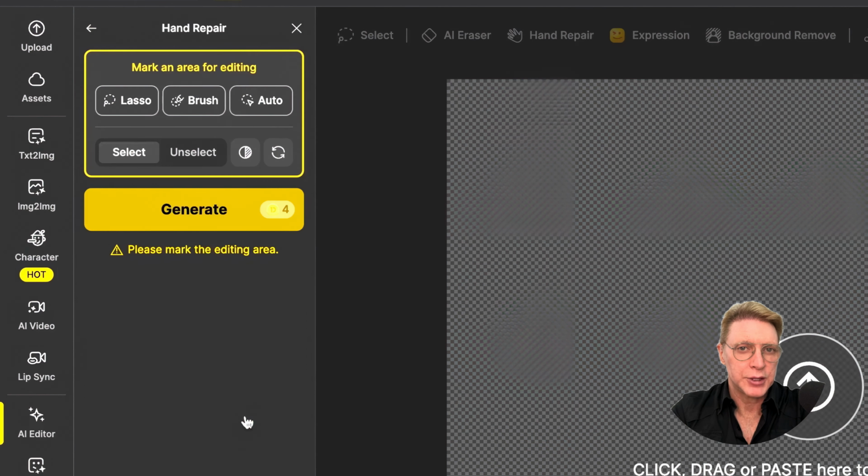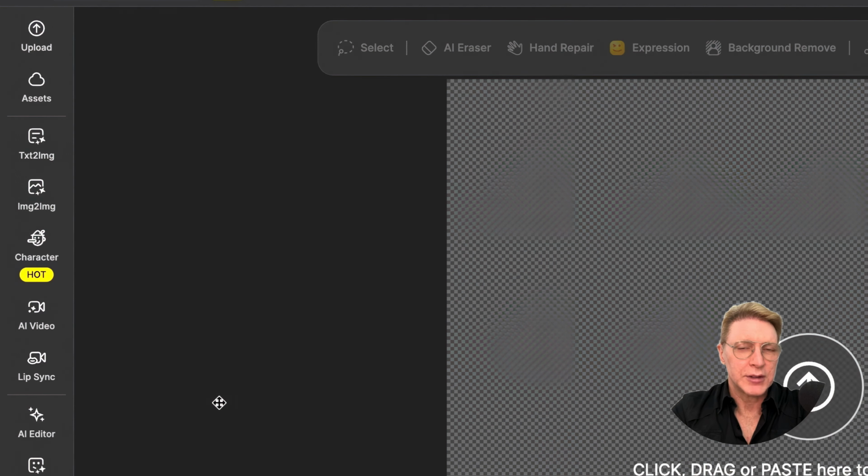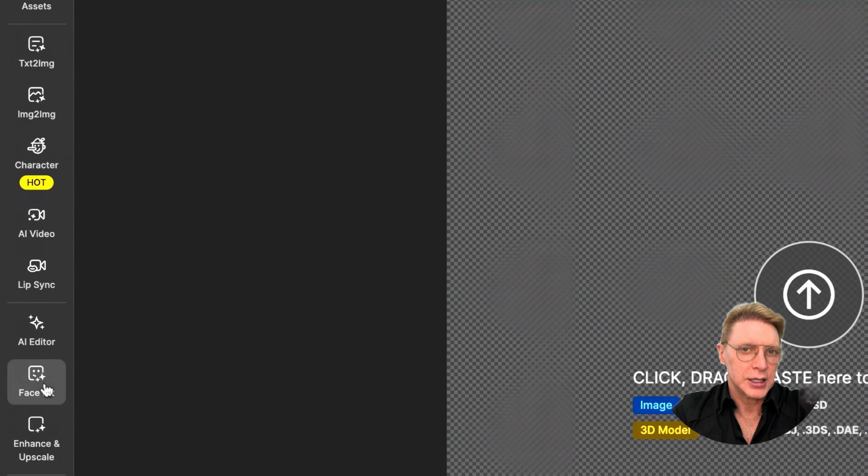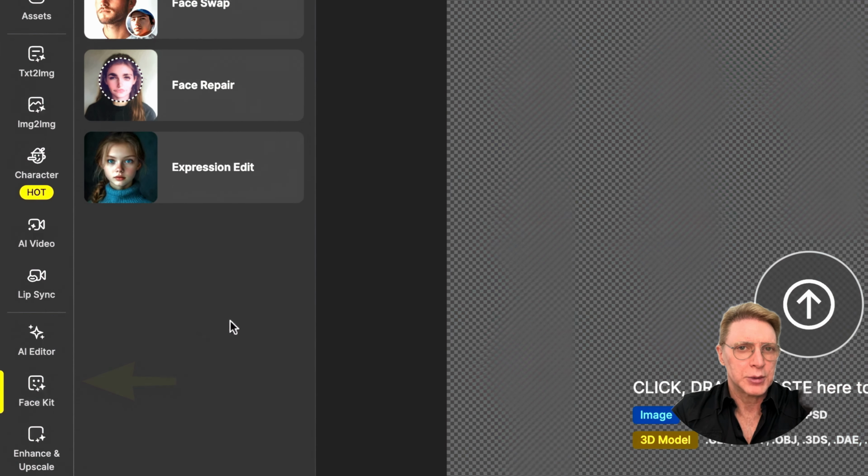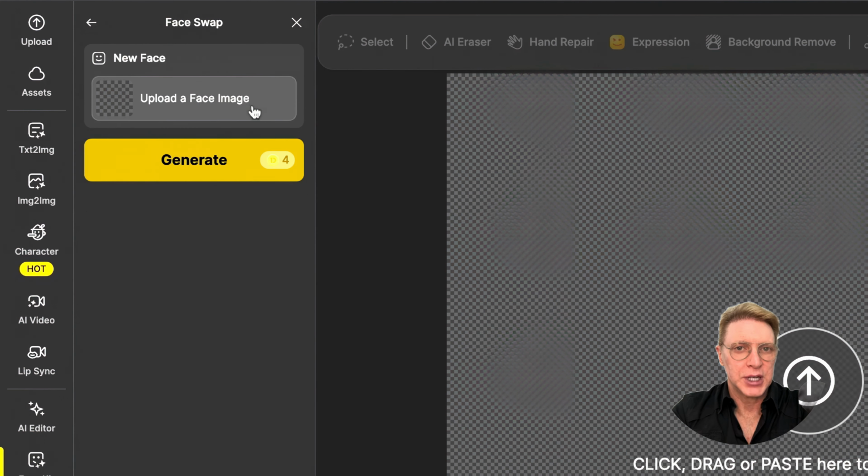I'm going to go to Hand Repair, and you see, same selection options. We would click Generate, and Dzine AI will attempt to clean up any jacked up AI hands. That's everything under AI Editor. We're also going to cover the Face Kit. So on the left side of your screen, click right there, and you'll see we have Face Swap. You just upload an image of a new face, and Dzine AI will automatically detect a face in your current image, and it will attempt to swap that out.